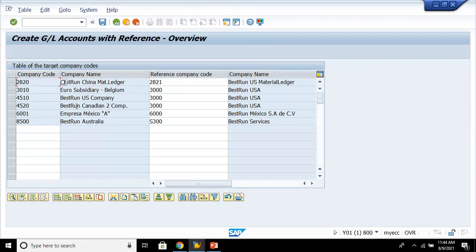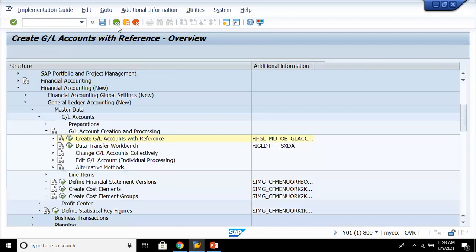Here you have to maintain your target company code and reference company code, so that your GL accounts can be created based on your reference company code. The same parameters or fields will be displayed in your front end screen. As of now I'm not maintaining any reference company code, so I want to create it from the basic.